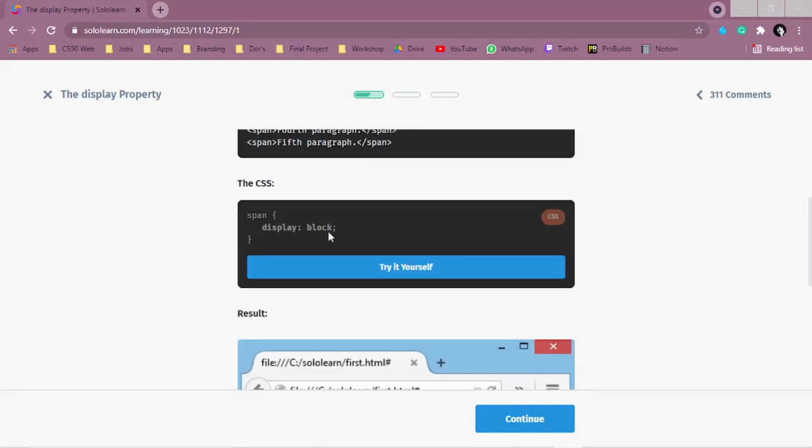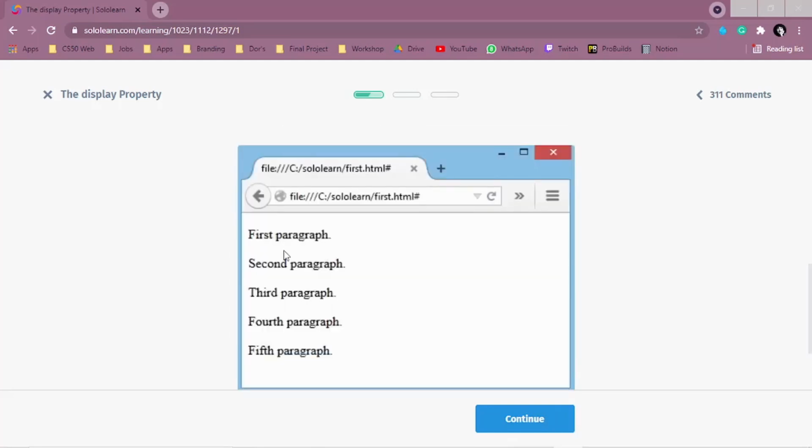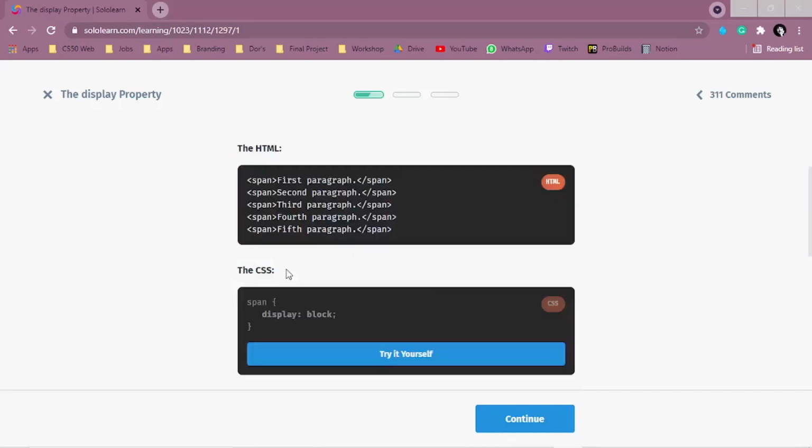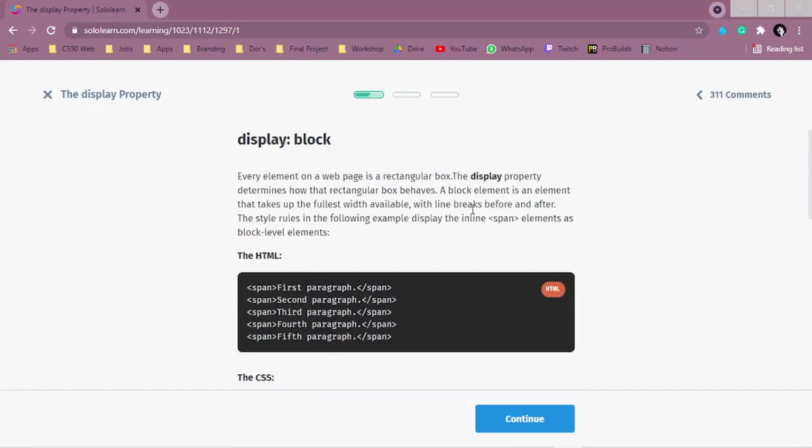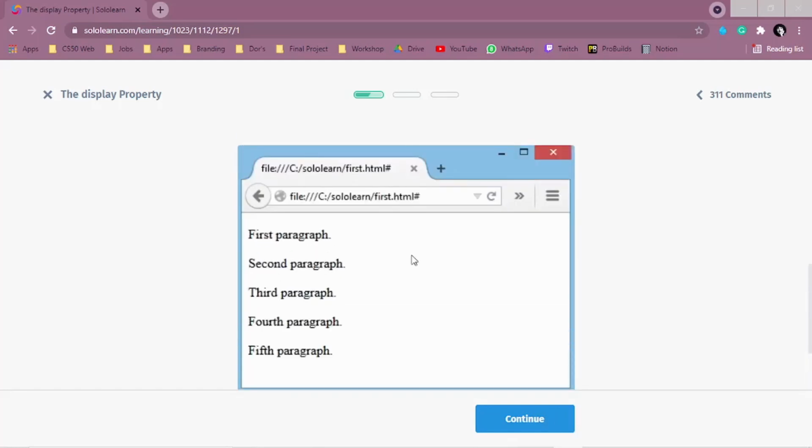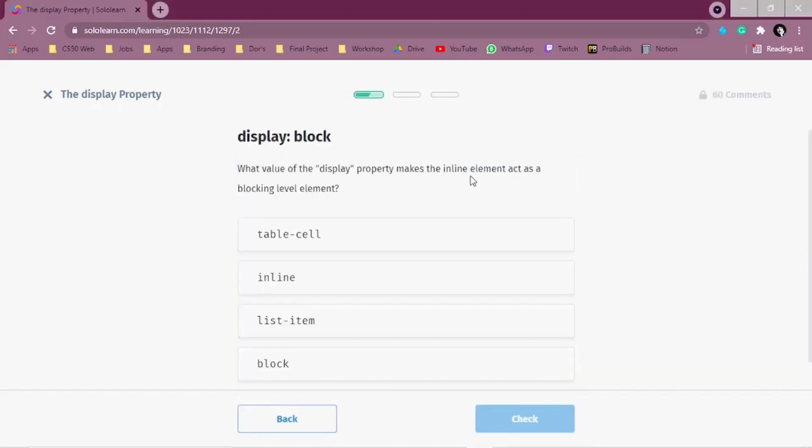So if we use display block, this is how they are going to look. They're going to take the fullest width available with line breaks before and after, and this is how we can see right now. Okay, so what value of the display property makes the inline element act as a block level element? Here we're going to use block.